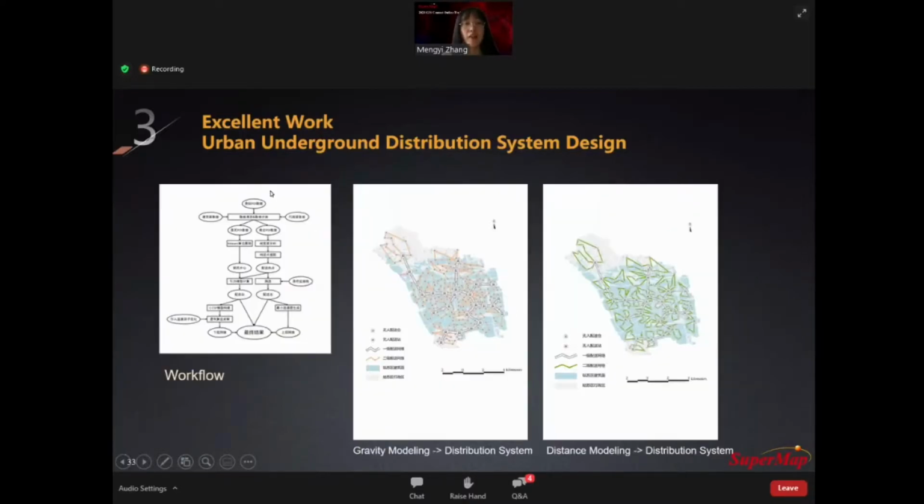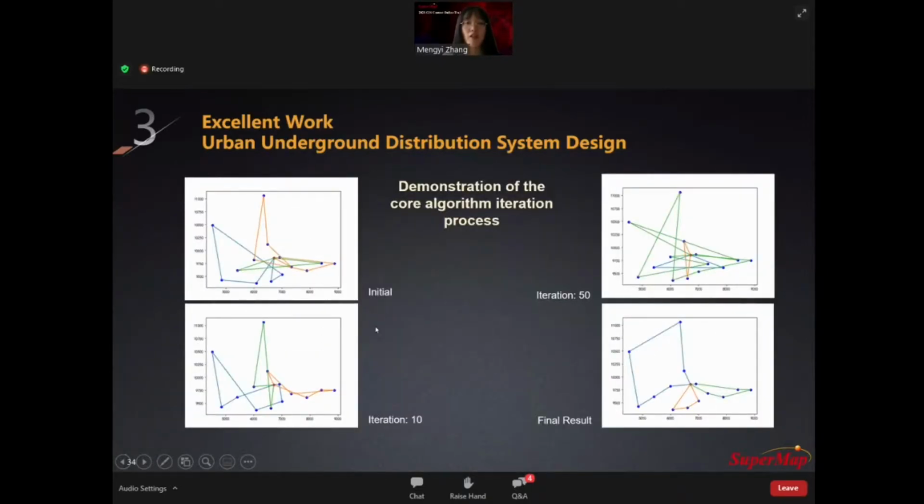And then they designed a very clear and thorough workflow for their whole project. And in the project, they chose to compare two modeling methods. The first one is gravity modeling, and the other one is distance modeling. So in their report, they included their process of iteration for both of the two models, and to justify why they chose the one they used to finally design the distribution system.